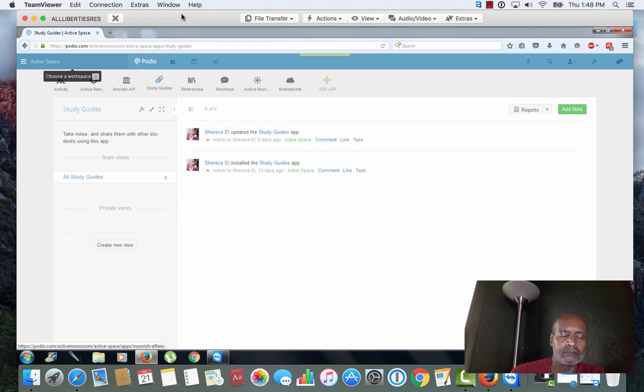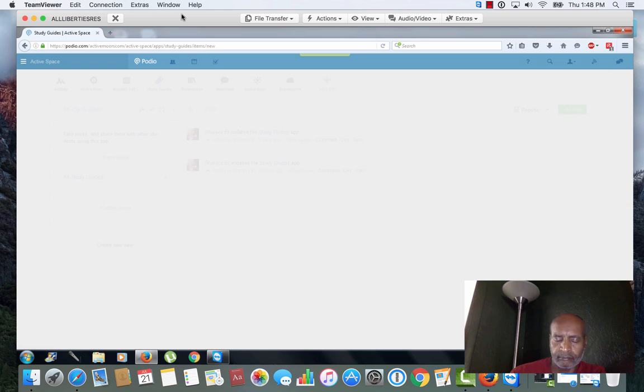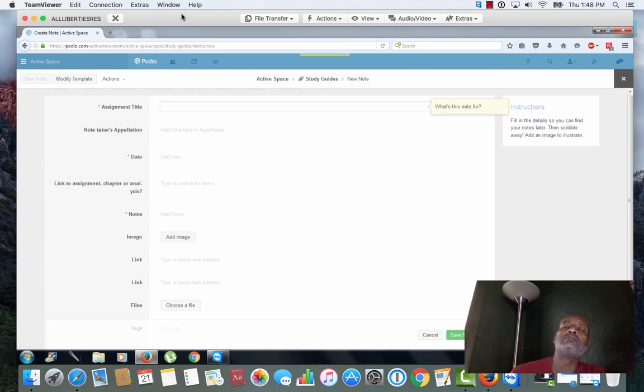You have the option of either making these functions private here by creating a new note, or you can keep it for all eyes to see within active space. But it doesn't matter. It's personal preference. All right. So you would click add note here, the green rectangle, and you would state which assignment it is by filling in the assignment title, filling in the date, whichever note you wish to fill in as a study guide for others, and you would save that note. Okay. And they will be able to see it within the study guide.